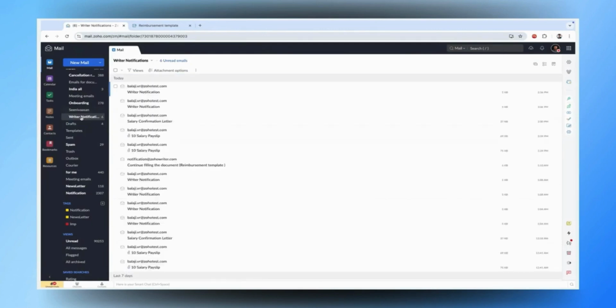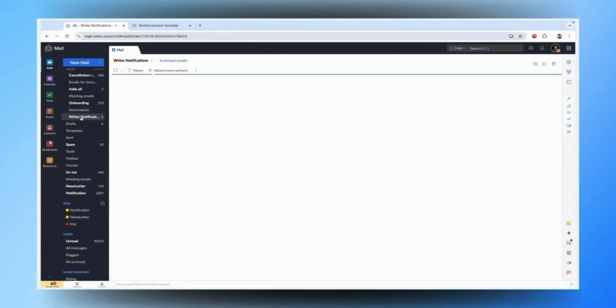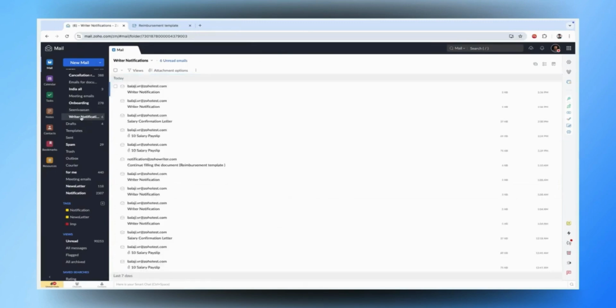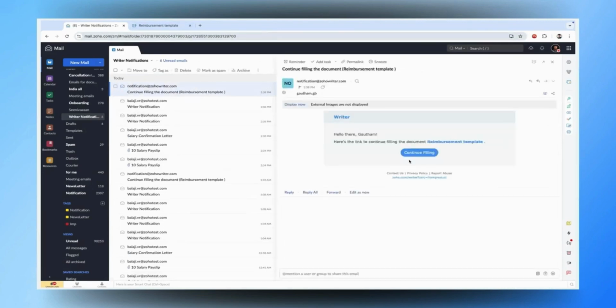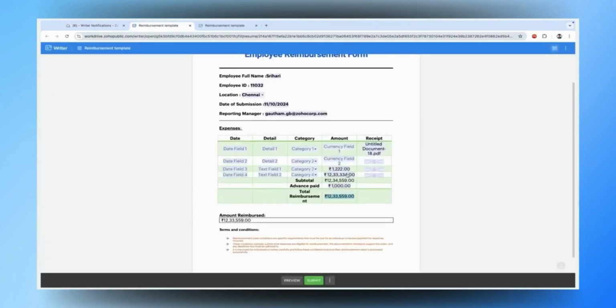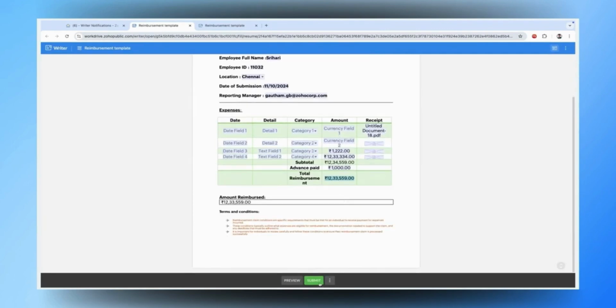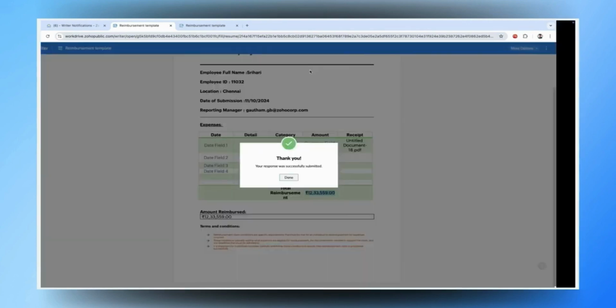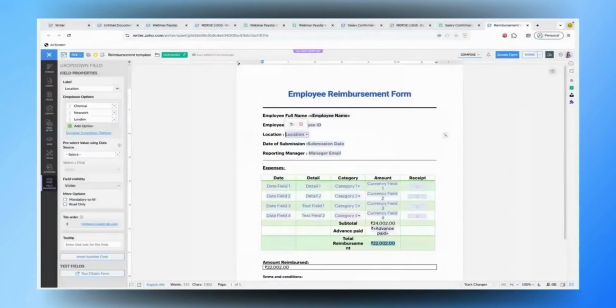So multi-step approval of filling up a form can be done using this method. So now I've received my email, and now I'm just going to click on continue filling. So now I'll be able to check the information submitted by the employee, and based on that, if there are any corrections, I'll be able to perform those corrections and then submit the document for final stage. So now I'll hit submit. Now the information is submitted.